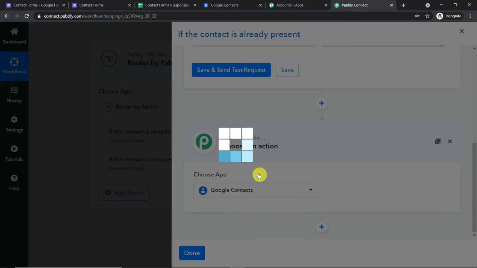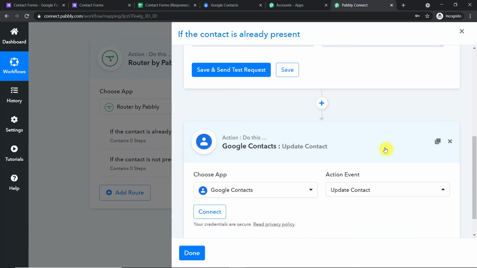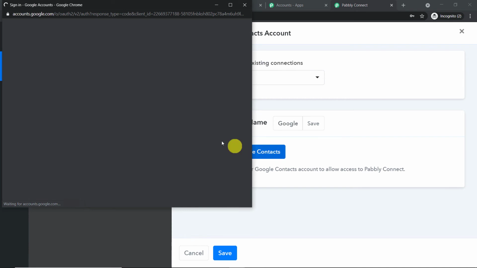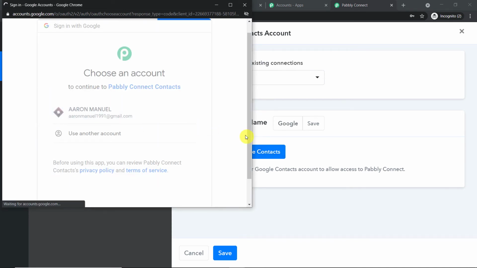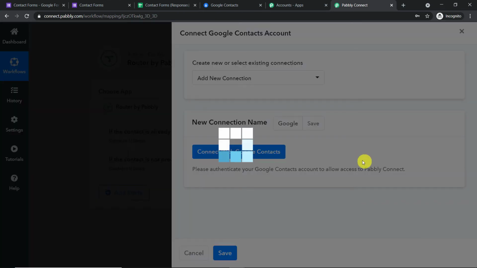Okay, and let me just update the details of Ricky Martin. In the action event, how about we make it as update contact? Click on connect. Click on connect with Google Contacts. Okay. Press allow. Authorization successful. Press OK.